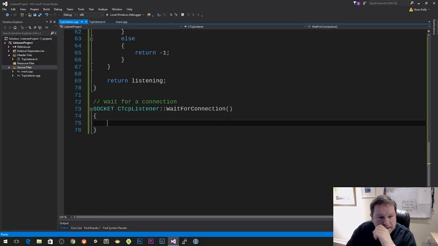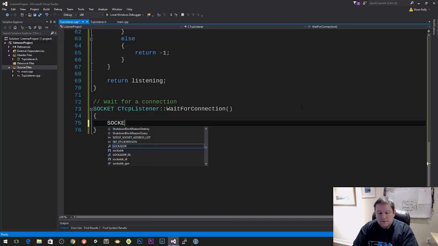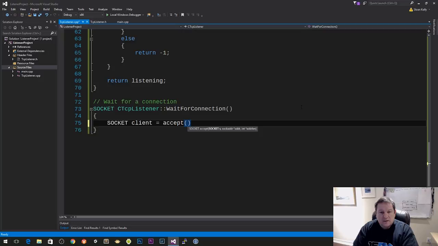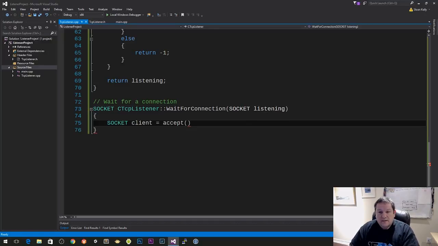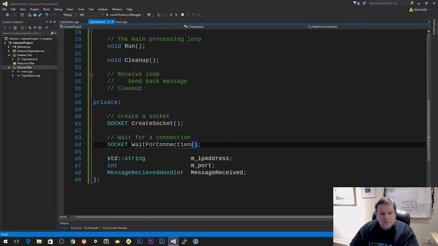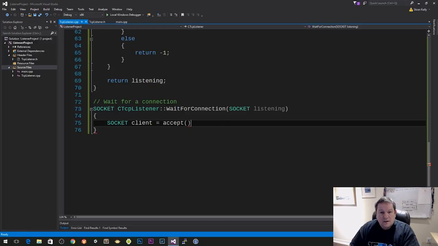Our wait for connection is going to be socket client equals accept, and then it's going to be our listening socket, which means we need to pass in our listening socket. So we're going to have to change our header up here. So I'm going to do socket listening. And then we want to accept on our listening socket.